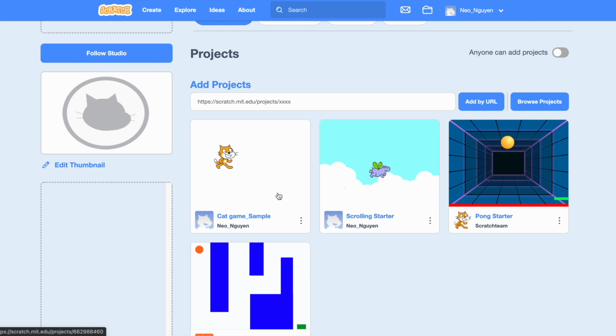So I have shown you two ways to add a project to a studio. With the first way, you can only add the project to your own studio. And with the second way, you can add the project to any studio, whether it's yours or another member's.